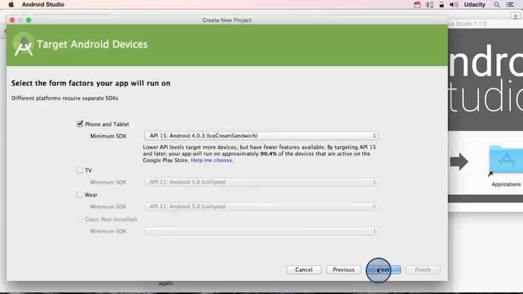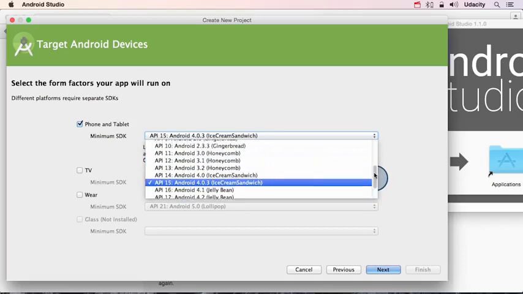It lets us pick what phones and devices we're going to actually make our application for. Now you're making an app for a phone and a tablet, and you're not trying to make an app for TV, Wear, or Glass, so we're going to leave these all unchecked. The drop-down right here shows us the version of the Android operating system that our application will support. I'm going to go ahead and scroll up.